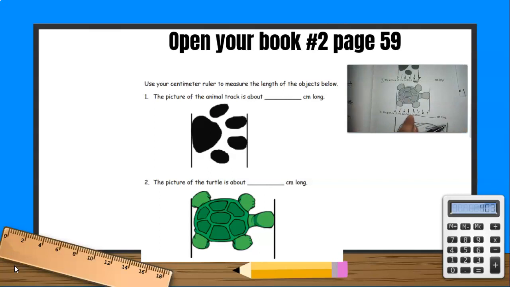And the picture of the turtle is about 7 centimeters, boys and girls. We wrote it right here. Great job, boys and girls. We just finished measuring these 2 objects, estimating the length of those 2 objects.